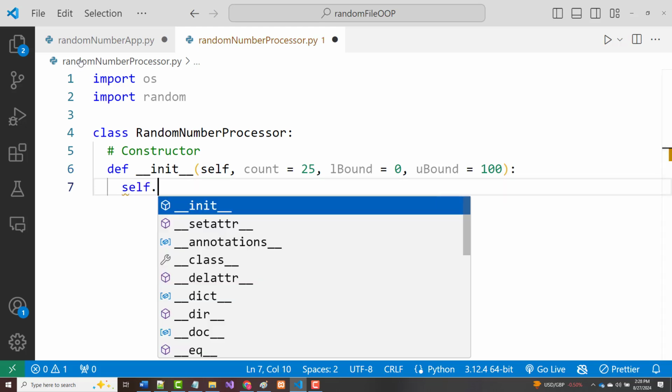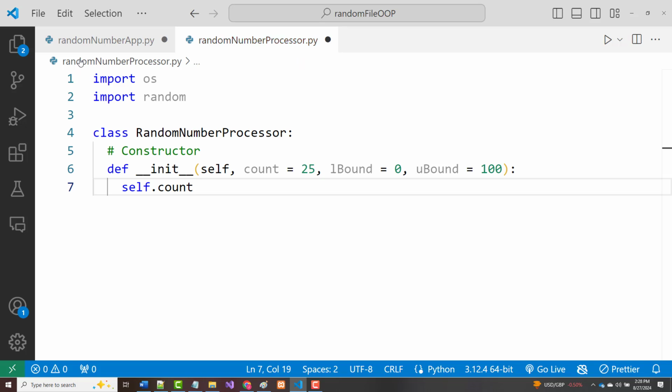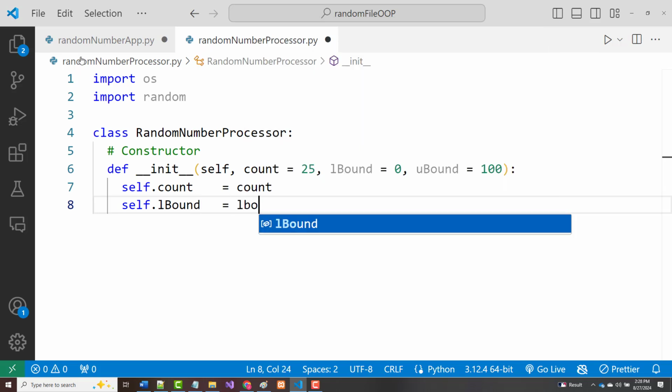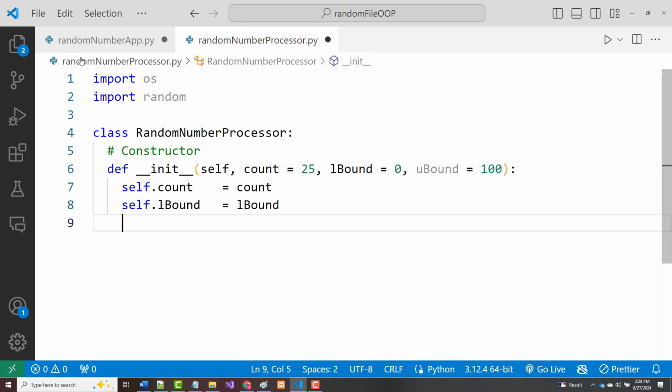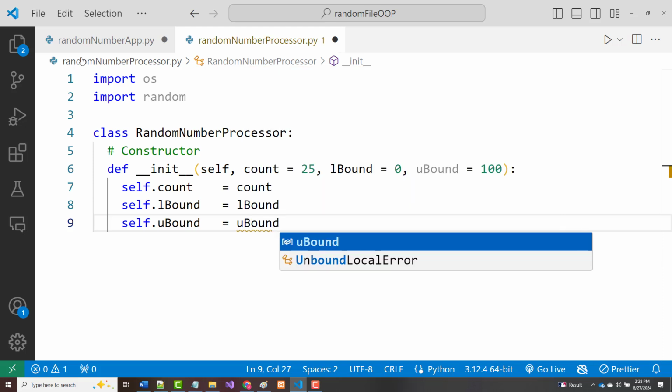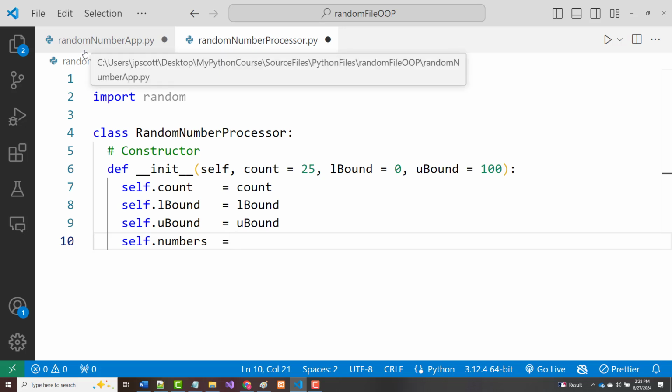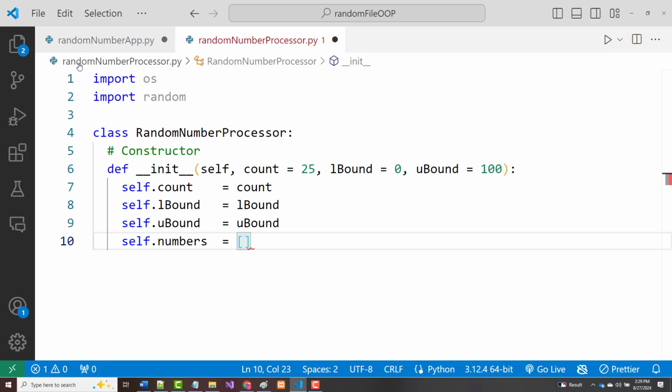Now, self.count equals count. self.lbound equals lbound. self.ubound equals ubound. And self.numbers, these will be the random numbers, equals, and we're just going to make it an empty list.